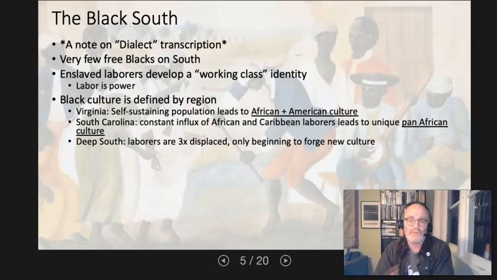The Deep South is a totally other thing. It's pretty early days in the Deep South. These are laborers that are displaced three times: first from Africa to the New World, then from the New World, Virginia or South Carolina, to the Deep South.